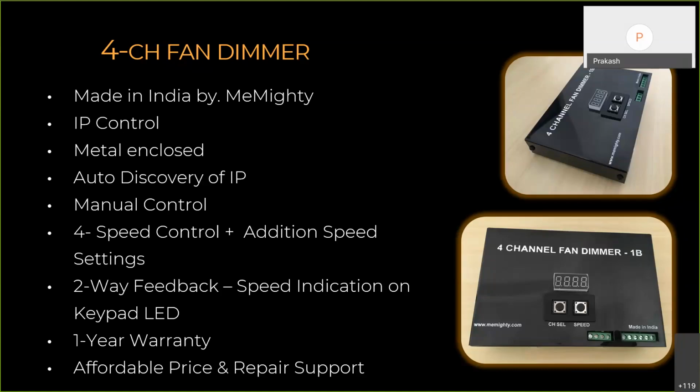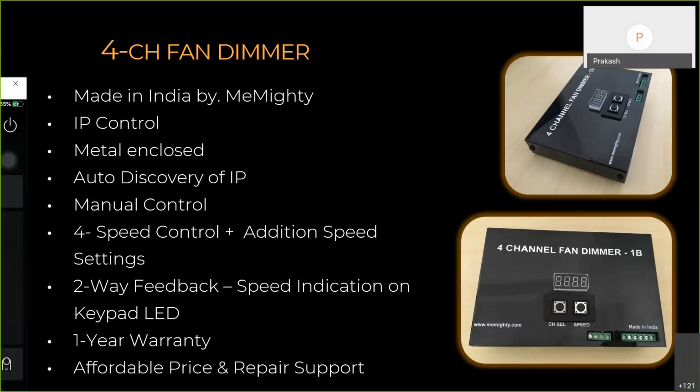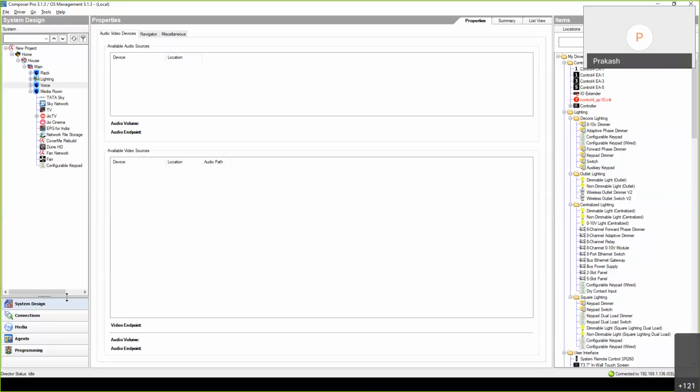The driver for this device comes free of cost with the hardware purchase. We have developed the driver keeping the integrators in mind. The driver is packed with some cool features that reduce the programming time for integrators. I'll show you how you can set up the fan driver and program it in just a few seconds. Give me a few seconds to share my Composer screen.